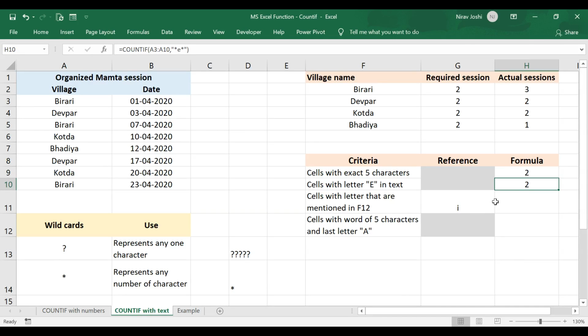Now suppose we want to use a cell reference to apply that criteria. What we want to do is replace this E with a cell reference to use I as the criteria. So it will calculate all the cells which have I in them. For that we can apply the formula the same way and we will see what happens here.